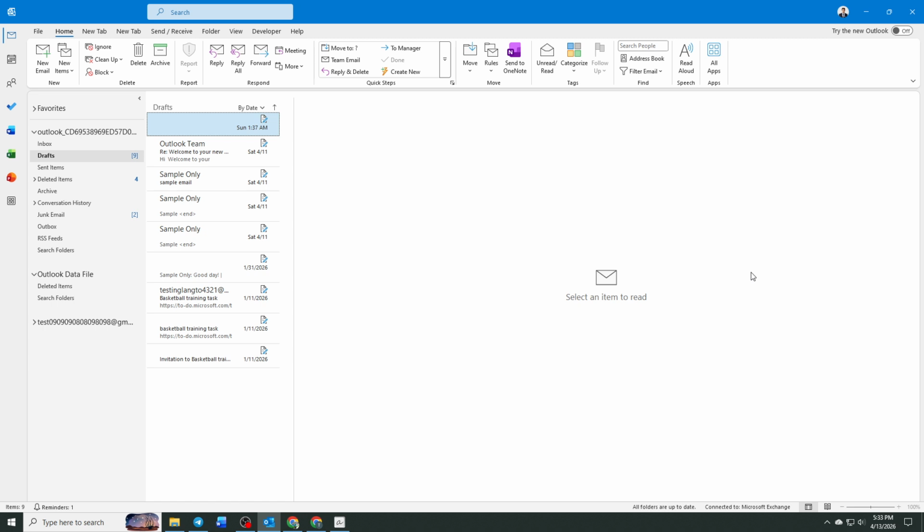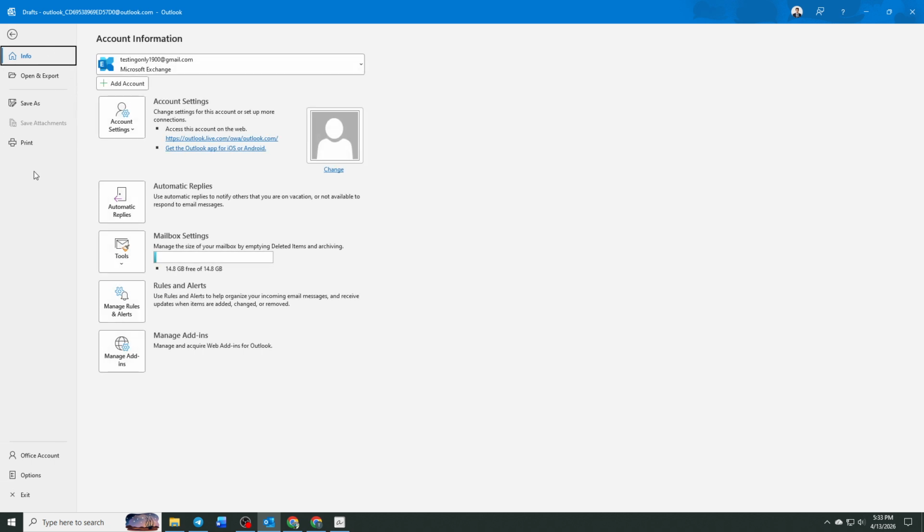To begin, open Microsoft Outlook on your computer. Once it loads, you'll see your inbox along with your list of emails. From here, direct your attention to the top left corner of the screen and click on the File tab. This will take you to a menu where you can access various account and application settings. Next, look for the Options button and click on it.